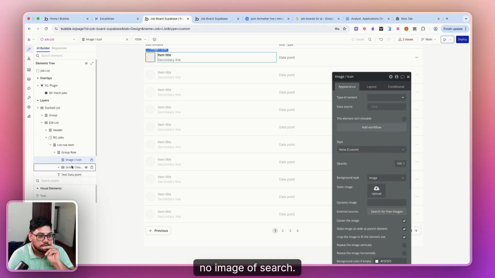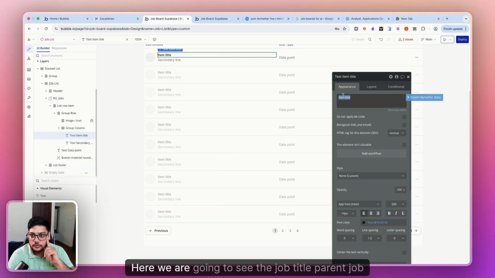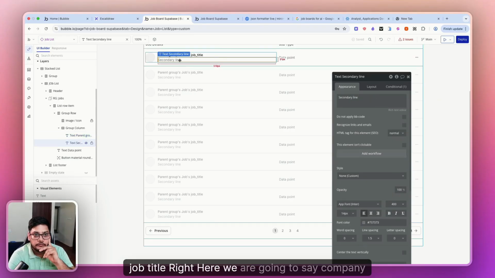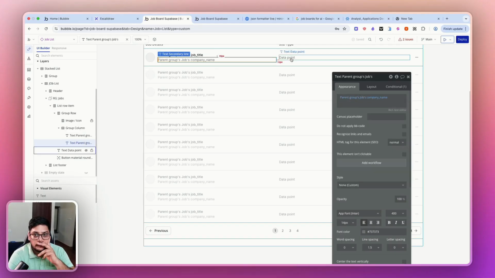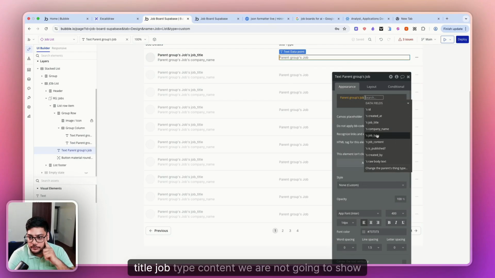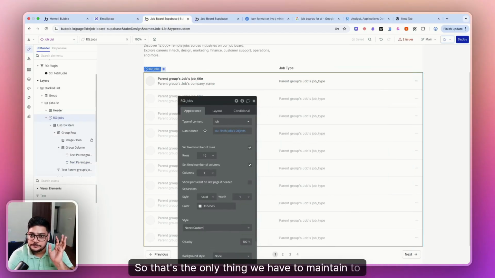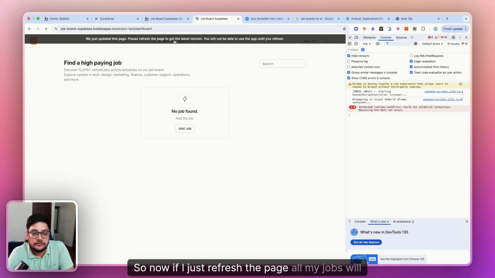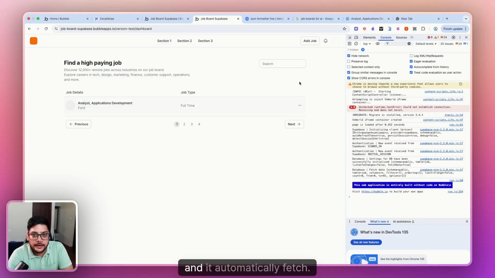Same thing we have to do for all of this current cell, and then we have to do no image as such. Here we are going to say the job title, parent job title, right? Here we are going to say company name, correct? Now here we are going to show job title, job type. Content we are not going to show, right? So that's the only thing we have to maintain to fetch the content. So now if I just refresh the page, all my jobs will be fetched. So if you see, I have one job and it automatically fetched.